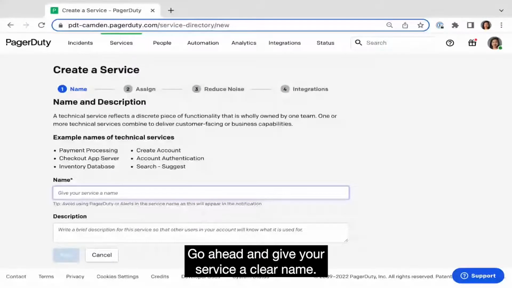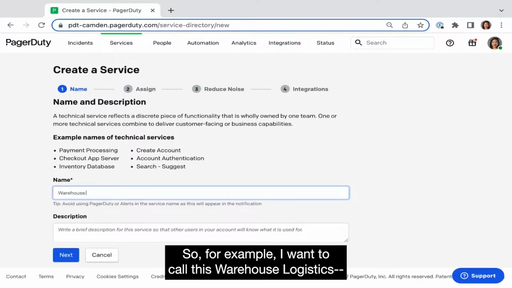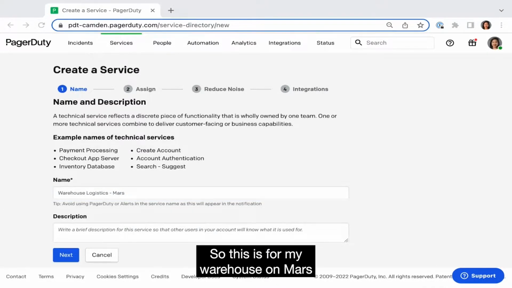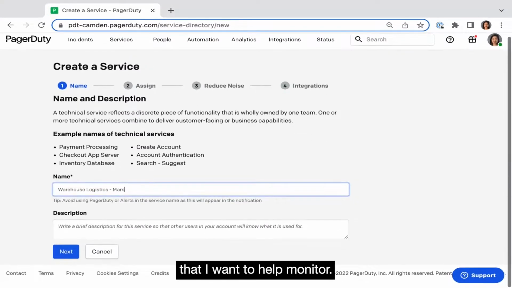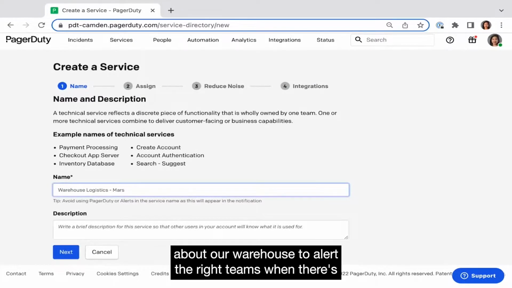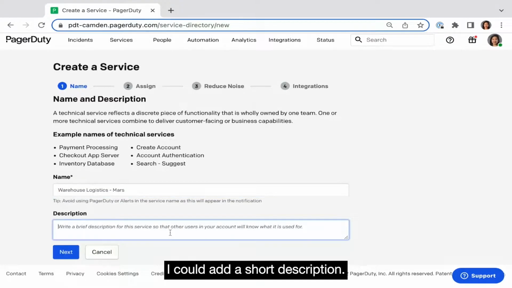Go ahead and give your service a clear name. So for example, I want to call this Warehouse Logistics, Mars. So this is for my warehouse on Mars that I want to help monitor. This is where I'm going to be gathering information about our warehouse to alert the right teams when there's a problem there. I could add a short description.